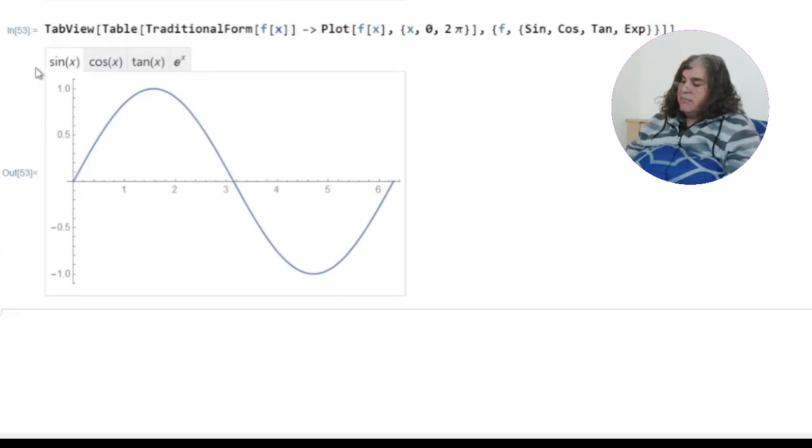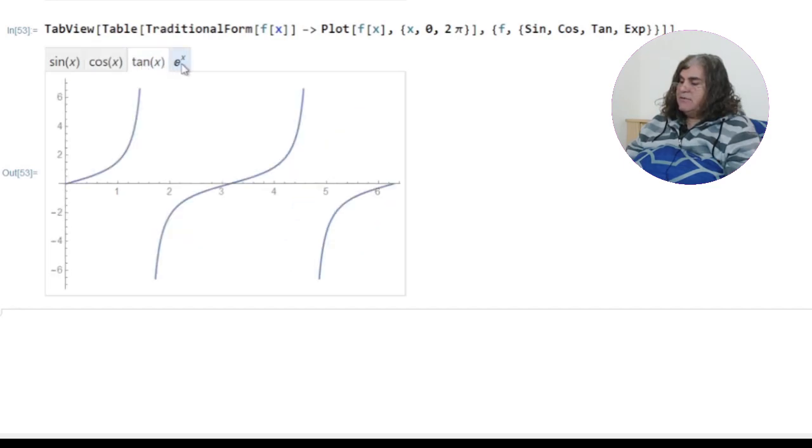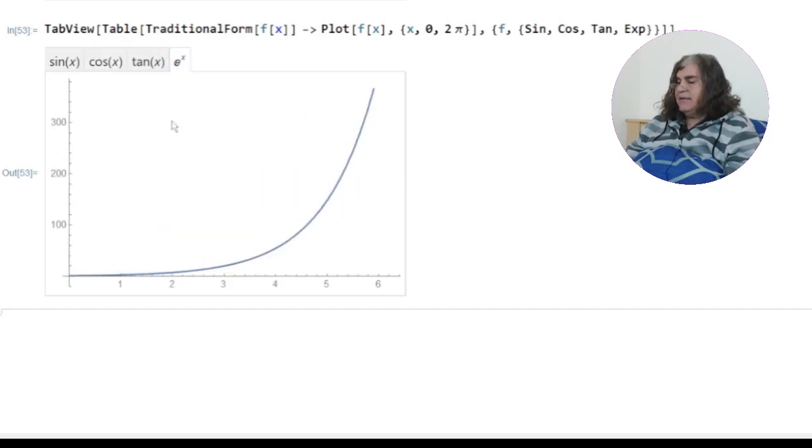Now you see Mathematica shows me tabs where each tab carries the information of the corresponding plot. If I click on cos, I'll get this function, tangent, I'll get this function, and exponent, I'll get this one function. So this way you can create a dynamical interface for different plots of function in Mathematica.